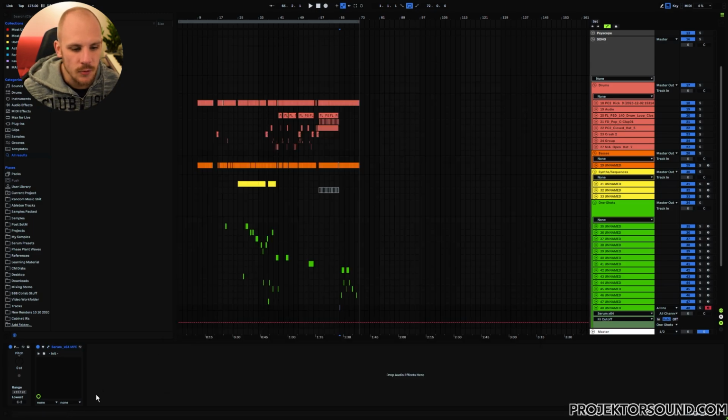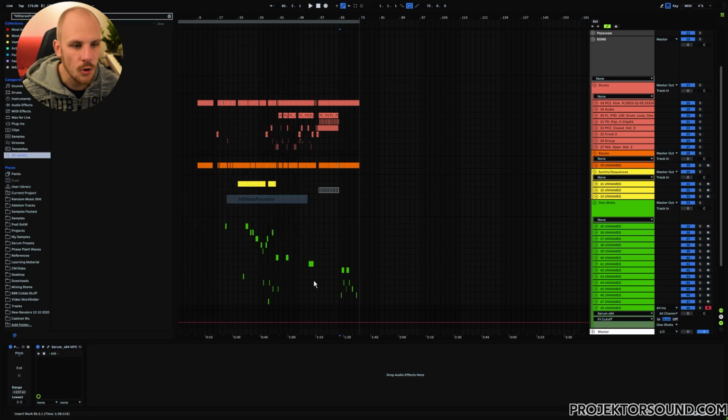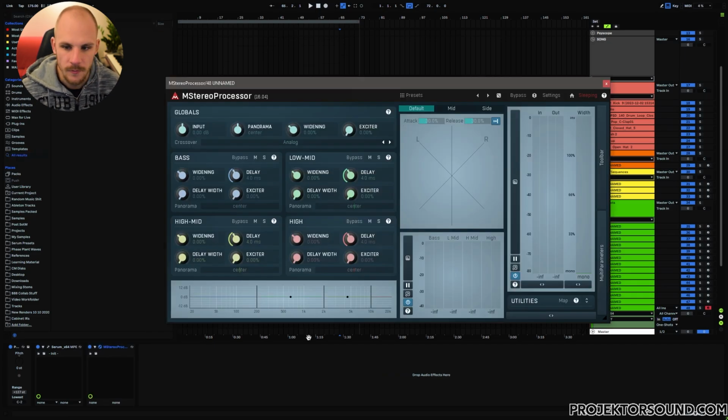Now, one of the things that we do have to be careful of is the overall stereo width of the whole sound. Let's just open up a stereo processor so that we can see it.